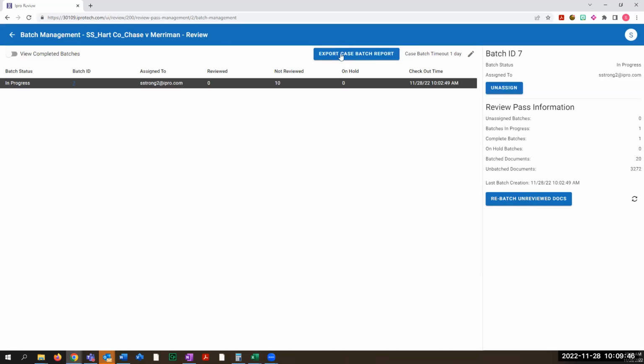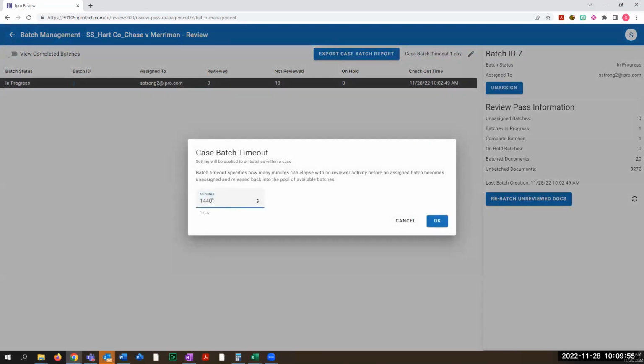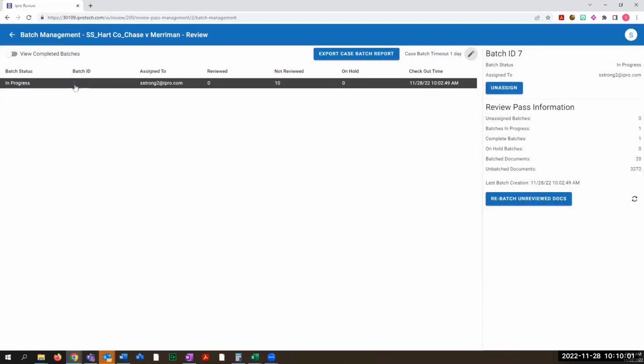I can export this case batch report. I can change the case batch timeout. So it times out in a day. If you want, I can change it to half a day or 4 days. So the things I can do to this batch, again, export, change the batch timeout. I can unassign a batch that's currently assigned, only that is currently assigned. I can rebatch unreviewed documents.